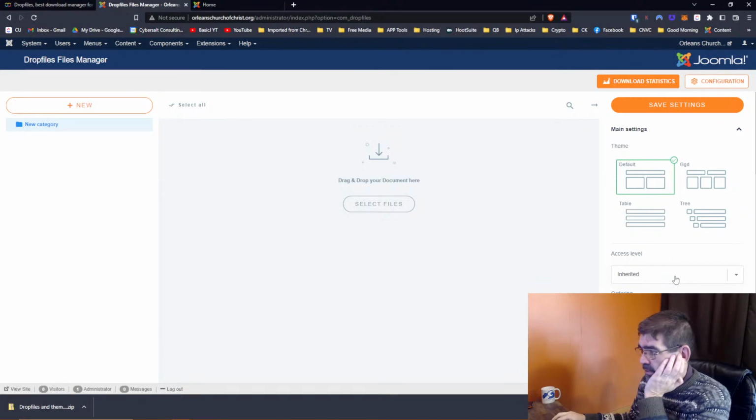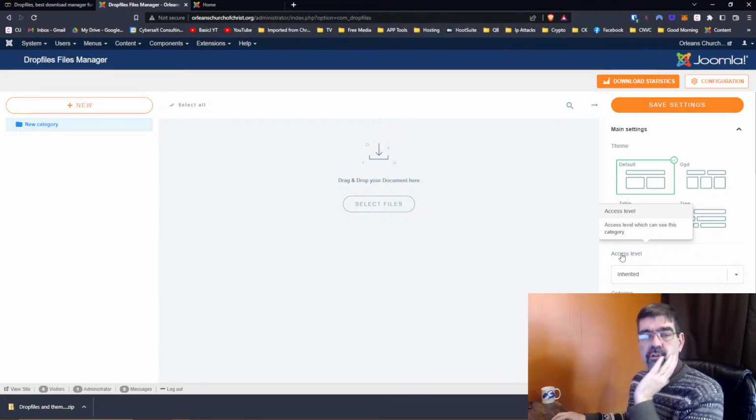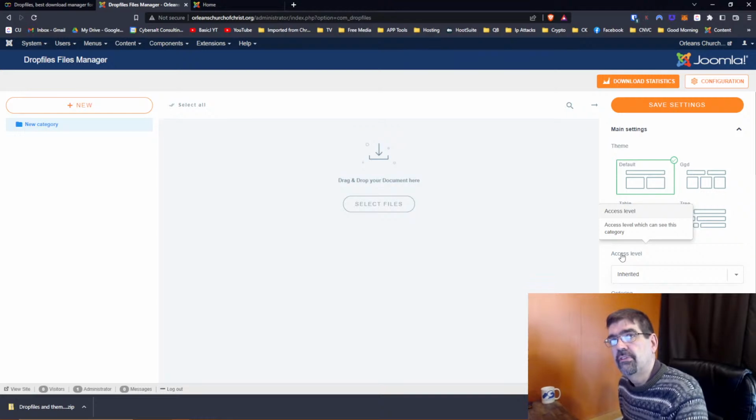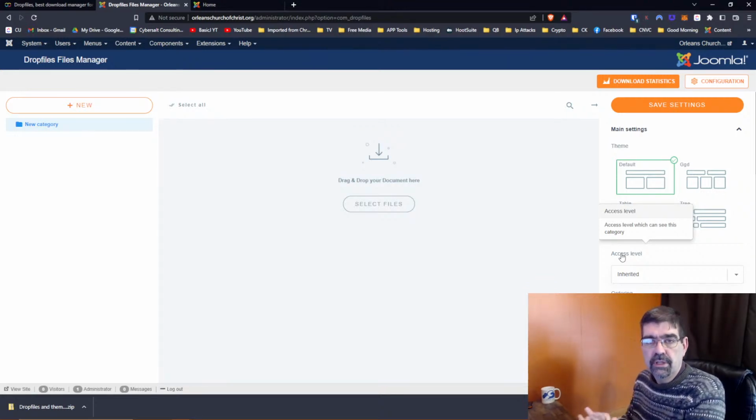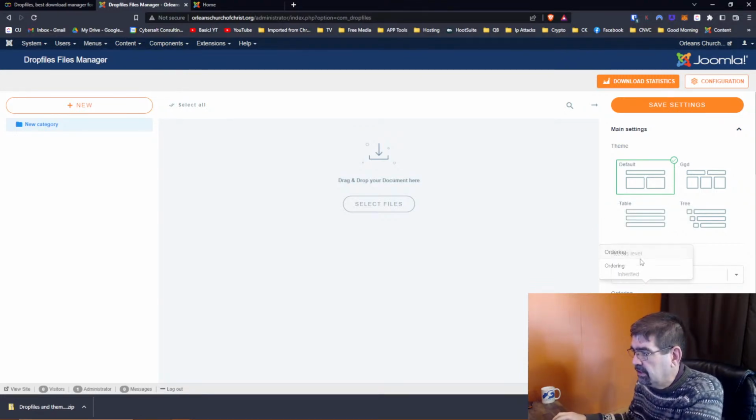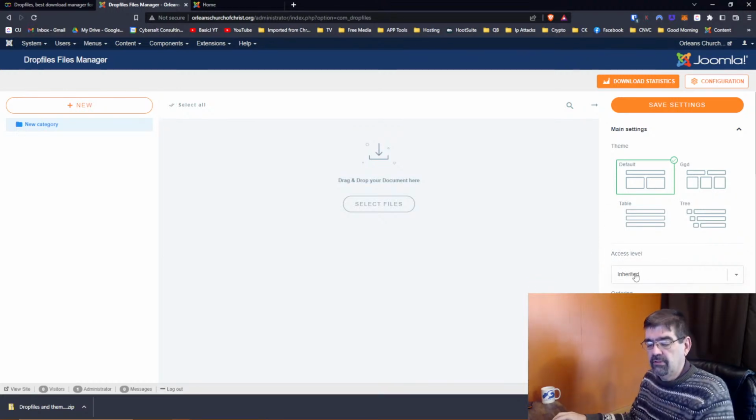Access level over here allows who is going to have access to viewing this. And if we mouse over access level, which can see this category, that's a good clue for us, because categories here are folders in the sense that we have categories in Joomla, and that's where we assign articles. But categories here are different folders, and we will set those up. And then, who has public access? Who has access to view this on the front of the page?